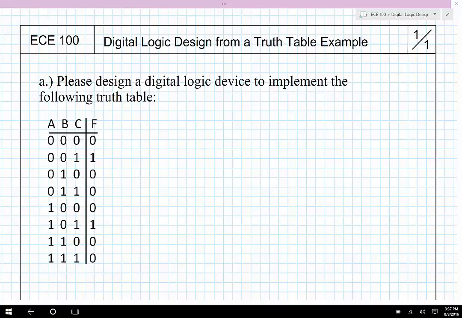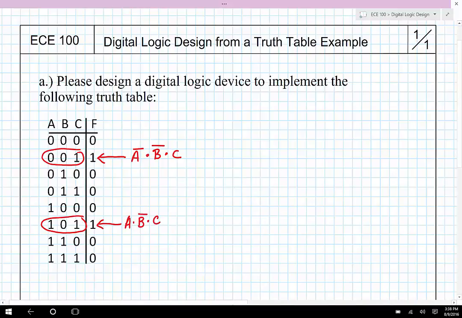In this case, I can see that only 2 of the rows have an output of 1. So there's an output of 1, and there's an output of 1. I'm going to identify what are the products that correspond to those 2 rows. So you can see here I have A is 0, so I get not A, and B is 0, so I get not B, and then C is 1, so I get C. Here I have A and not B and C.